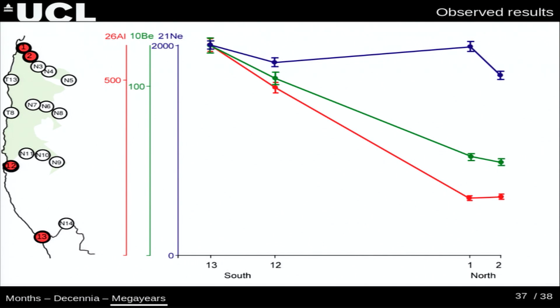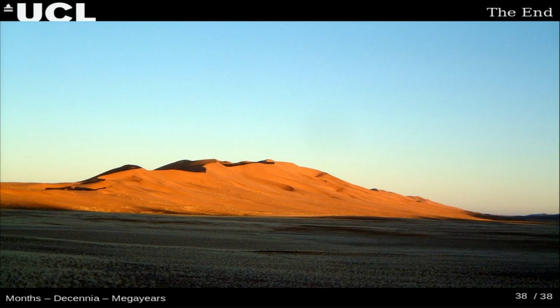We do indeed see beryllium decreasing from the south to the north. Aluminium is decreasing faster because it is more radioactive and has a half-life of not 1.3 million years, but 700,000 years. Neon is difficult to measure, but is essentially constant. So this degree of resetting allows us to date the residence time of sand in the Namib Sand Sea to 1 million years. And that concludes my presentation. Thank you very much for your attention.